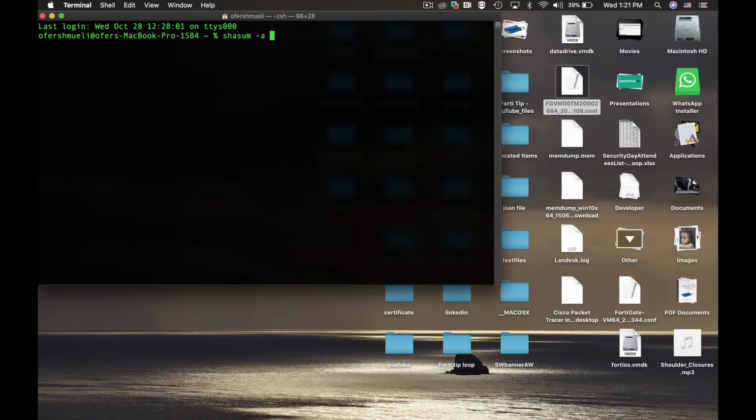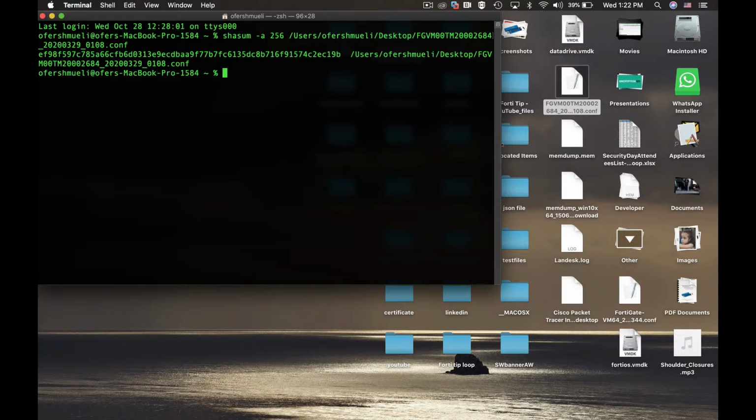Now, we need to choose the type of hash function. I'm using 256, but you can also use 1. In our case, it doesn't really matter. Now, let's just drag the file to our terminal, and there we have it. That's the hash value of our configuration file.